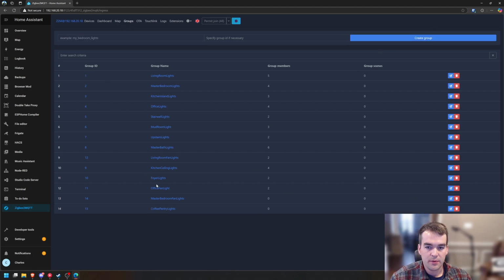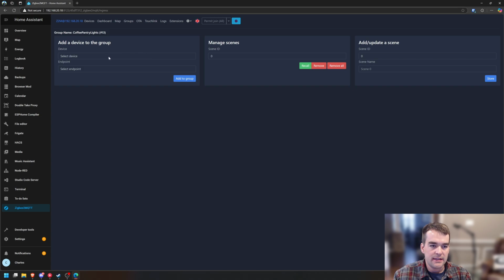So now if we look at the group, we'll click on Coffee Pantry Lights and then choose the Coffee Pantry Light 1 as our device, click Add to Group, and we'll come down here and grab Coffee Pantry Light 2 and click Add to Group as well.